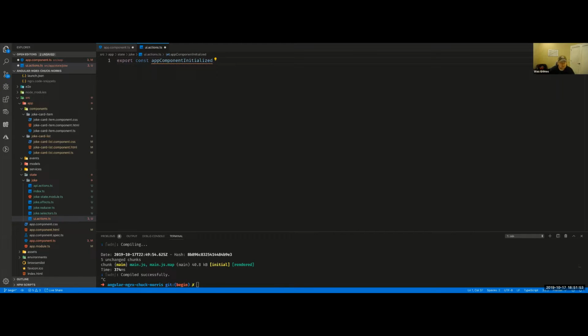Did I spell that right? Yeah. So you notice I'm very specific about what my action is. I'm not calling it load jokes. I'm calling it app component initialized. And then the first part of that, the action creator that we're going to use is the type. And so this is going to be structured as the source and then the event.